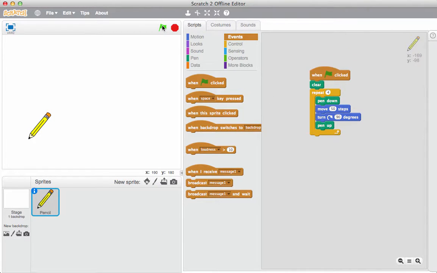So now when I click, it draws a square. If I were to move the pencil up here, it would draw it up here. And again, you can see that before it drew this square, it cleared everything out. Otherwise, we would have all the old squares still there.